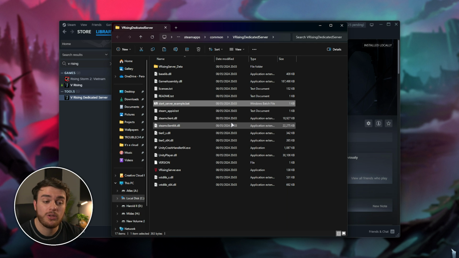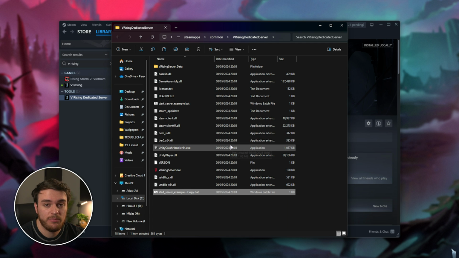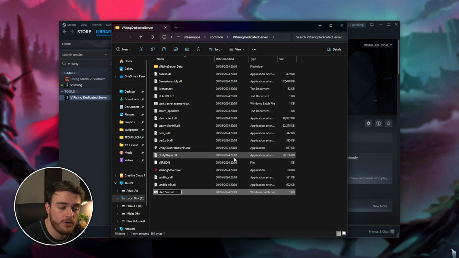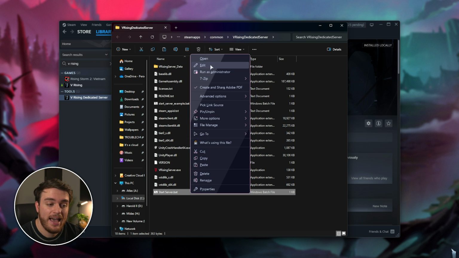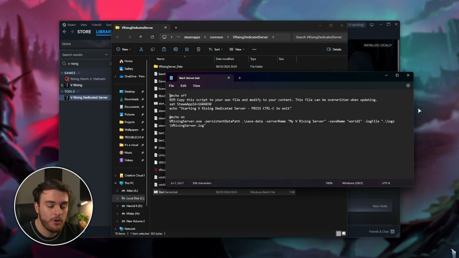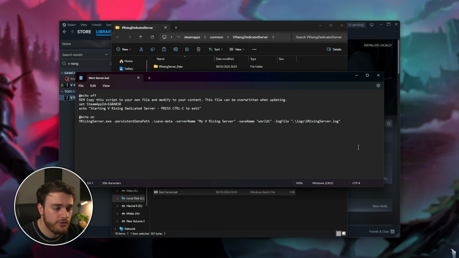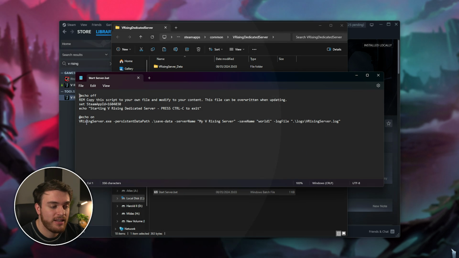start-server-example.bat file here. We'll copy this and paste it in the same folder, and we'll call it Start Server, for example. This way, we know which one we're editing. Right-click this, then choose Edit, and it should open up with a program like Notepad. You can use Notepad++, just plain old Notepad, it doesn't really matter. Once you've done this, we'll look at this very last line over here.